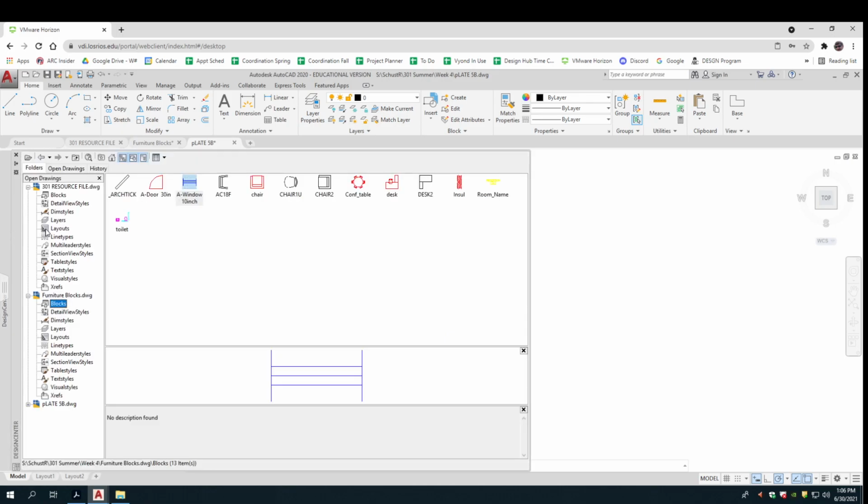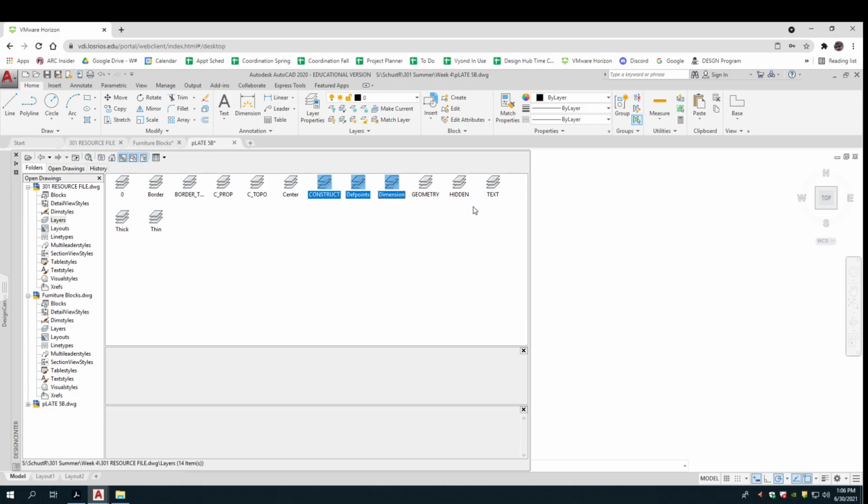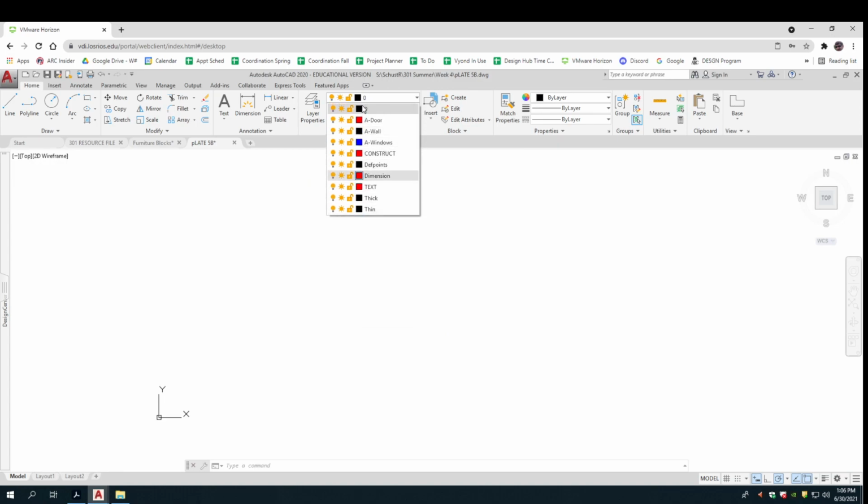And now, of course, I need my regular ones. I need things like my construction and depth points and dimensions and text and thick and thin. So I need all those. So now I've got a whole bunch of stuff that I can draw with. So that's kind of nice. So the first thing I'm going to do is draw a wall.